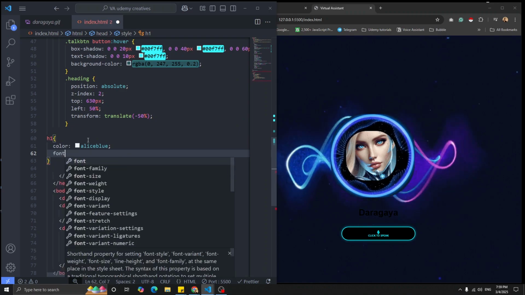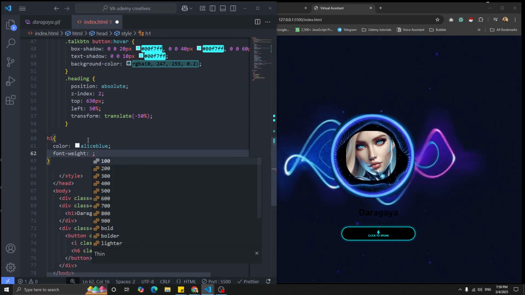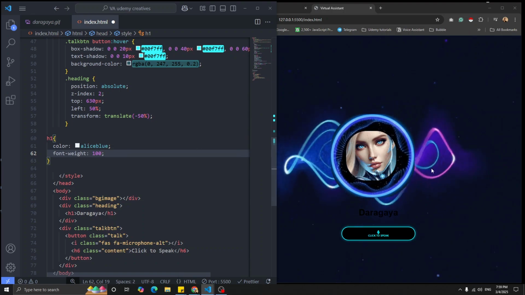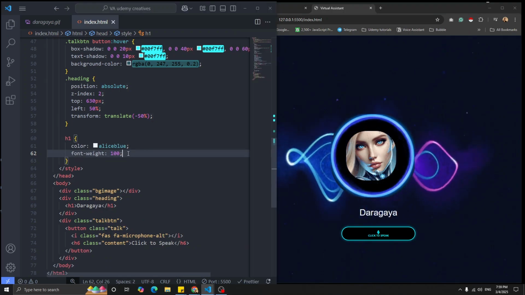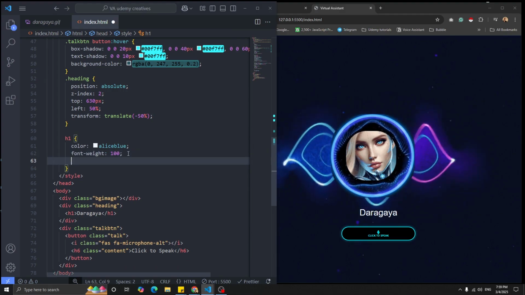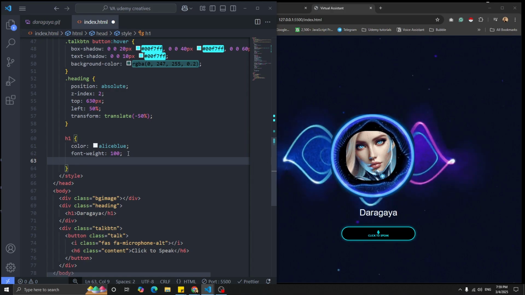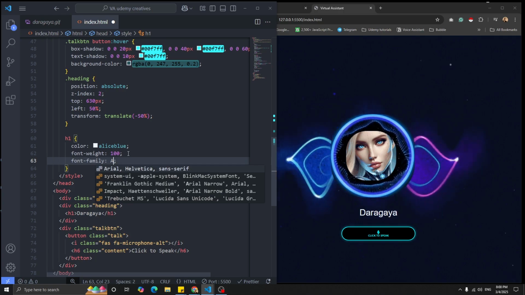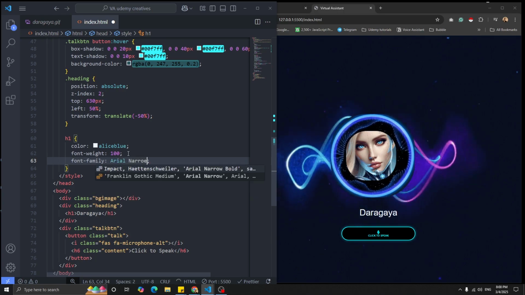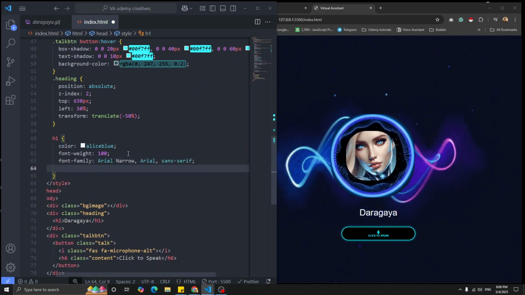Font weight, I want it to be a little bit lighter. So I'm just going to give it 100. It doesn't matter actually. It's not going into that elegant text which I want to create. For that, I will have to give it a different kind of a font family. So let's try something. Arial, I'm going to select narrow. Oops, sans serif. Let's see how that looks now.